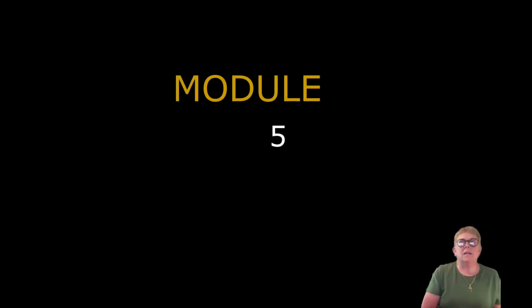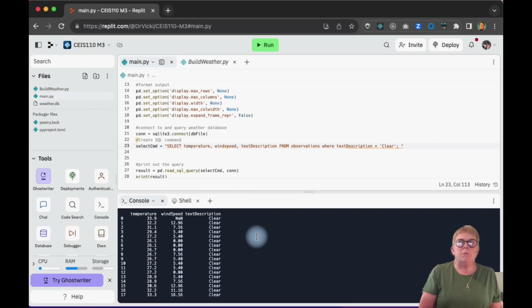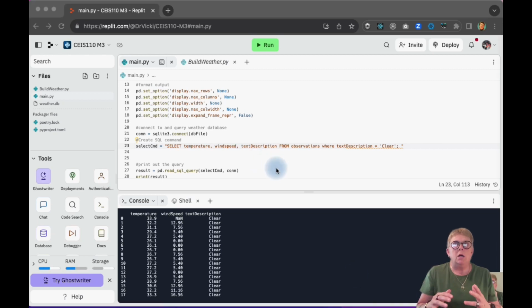All right, welcome back. Now we're going to do Module 5, querying and manipulating data. Querying is searching, manipulating is changing it around somehow. What we're going to do is retrieve the data, which we have right here. We're going to cleanse the data and manipulate it from the database with Python. We're going to save the data as a CSV, comma separated value file, so that we can open the data in Excel and create a chart.